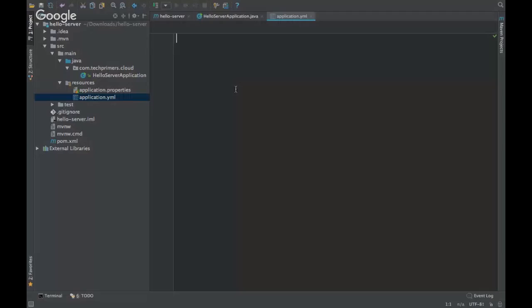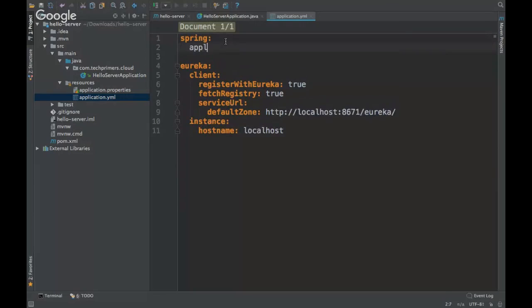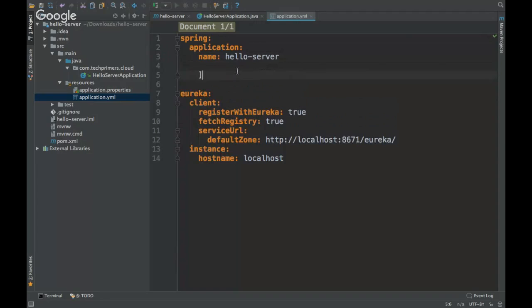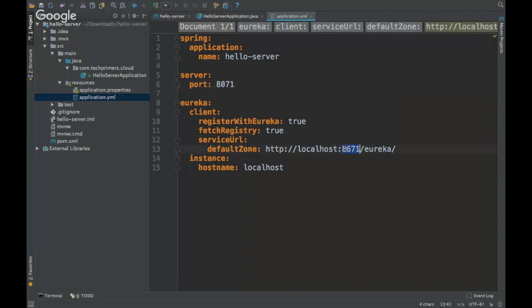Okay. So basically, you need to give a name to the application. The spring application name is the config for it. For this particular app, I'm going to say hello server. Okay, the server is named hello server, and then I'm going to say start it on port 8071. Okay, we already have 8070 for the Eureka server.